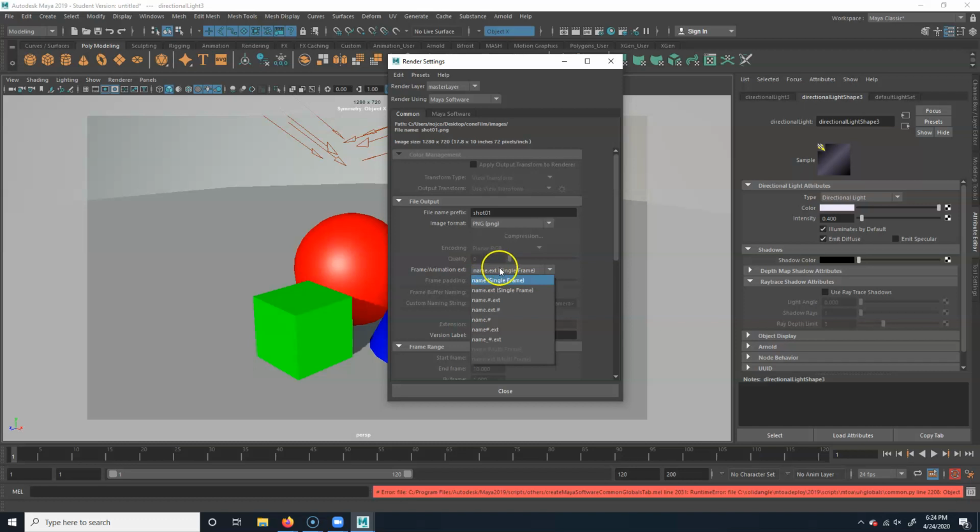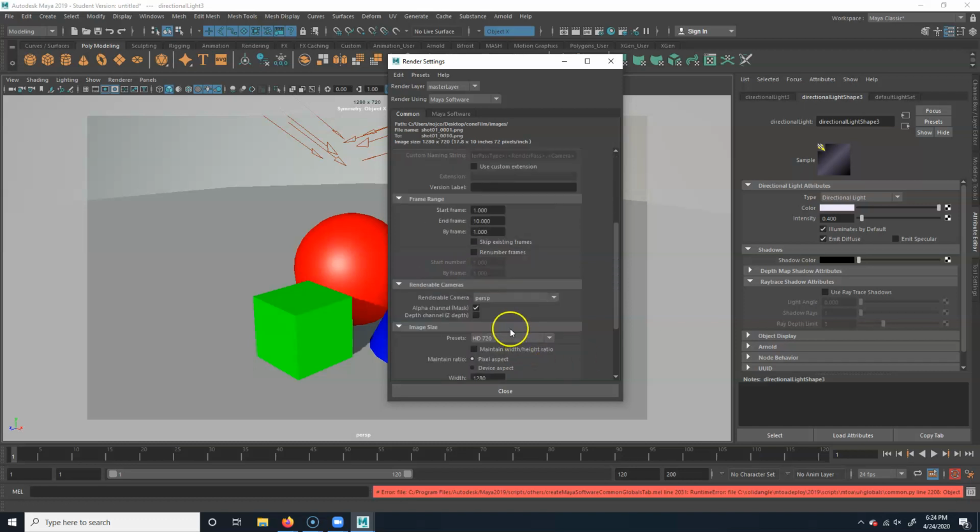The frame/animation extension is going to be name_number.extension. And then from here would be your start frame and your end frame. So one thing you're going to want to do is just scrub your timeline and make sure that everything fits in your shot.